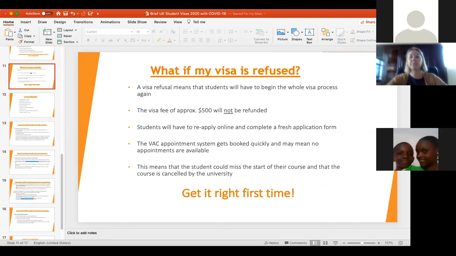You would then have to start the whole process again, which is what I touched on earlier. So you would have to get a new CAS from your form, get your documents in order, anything that you'd missed in your previous application, make a new appointment at the visa application centre. And if they are busy during a peak period, it may mean that you can get your visa application submitted, but you don't get your decision back in time to start your course. And then the university may cancel the start of your course and you may have to defer to the next semester or the next year.